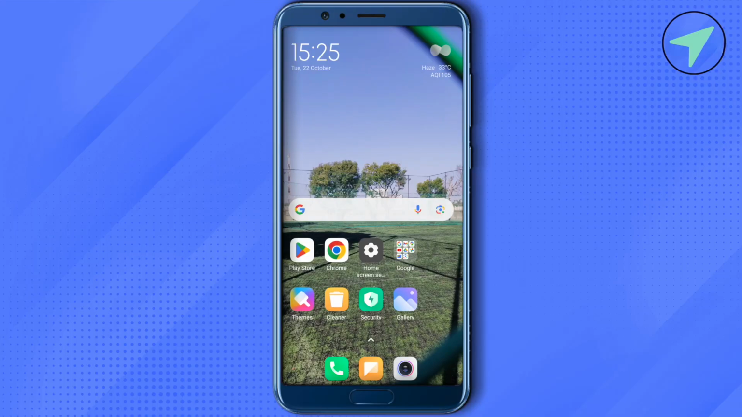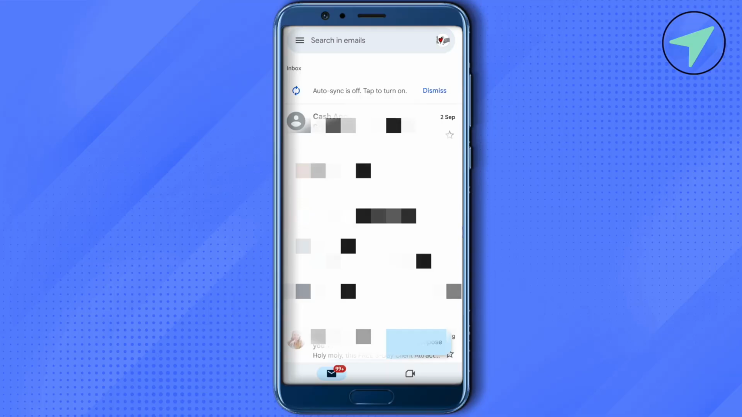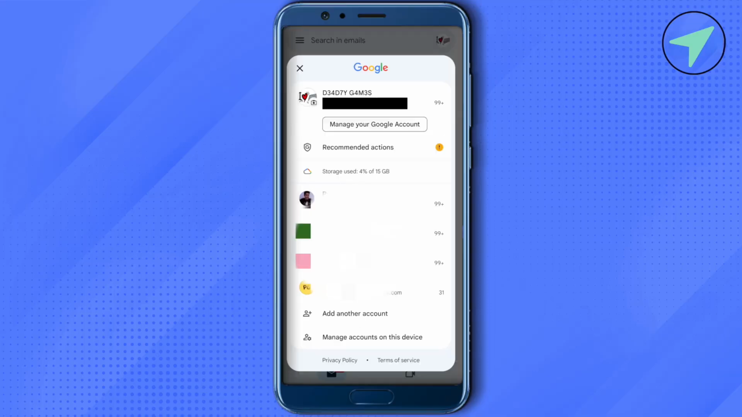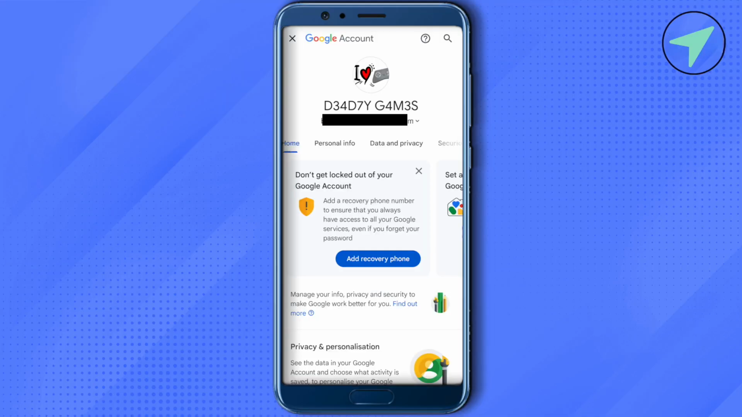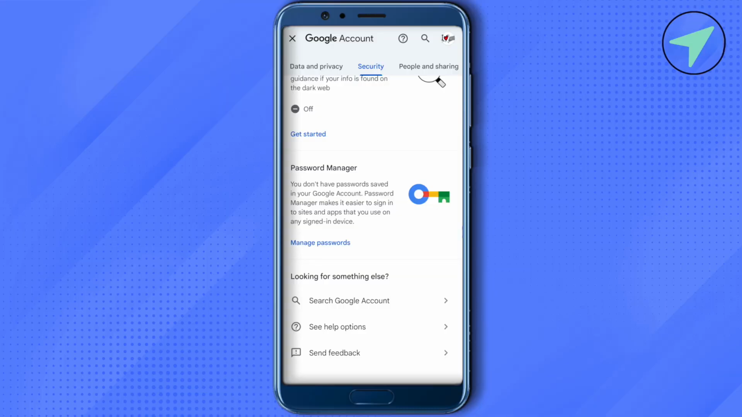For this, simply open up your Gmail on your device. After that, click on your profile at the top right-hand corner. Then select the option of Manage Google Account. Here, you would be able to find the option of Security. Simply select it. In Security, scroll down and at the bottom, you would be able to find the option of Password Manager. Simply click on Manage Passwords.